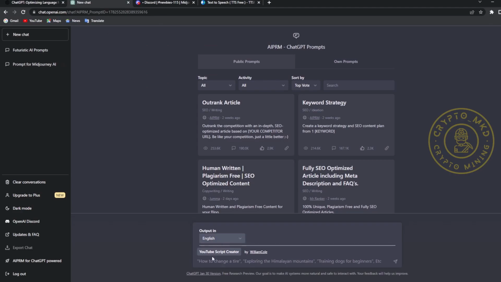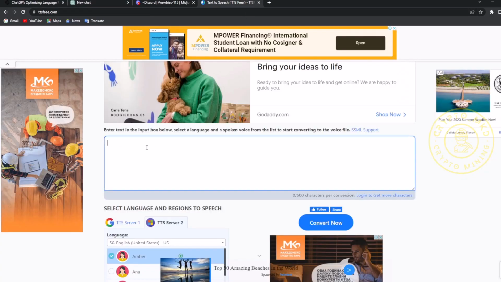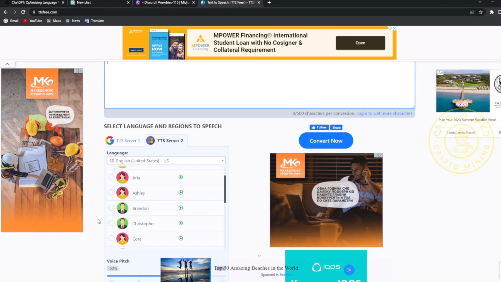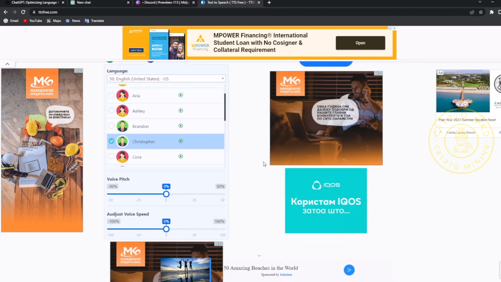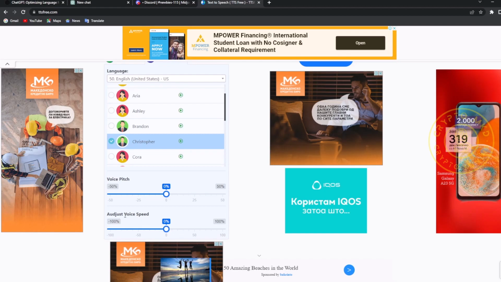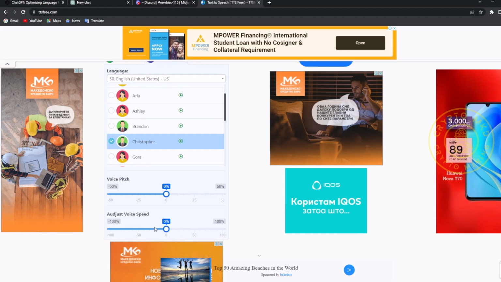Text for TTSFree you can get from ChatGPT. Just type what you want and paste the answer in this box here, or type the text manually and then select your character and click on this button, convert now. You have options for a deeper or thinner voice and to adjust voice speed, slower or faster.